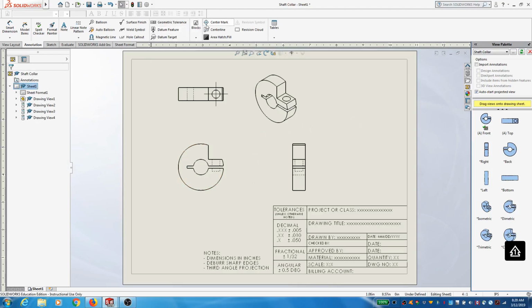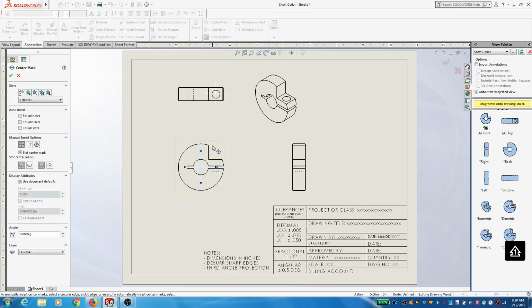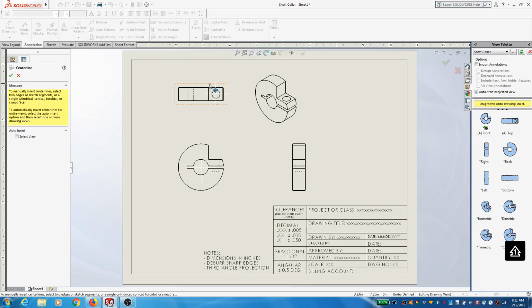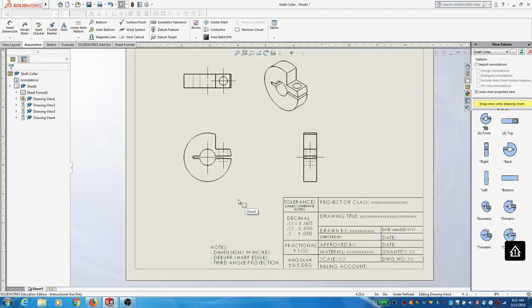Now I need to put in my center lines. I'm actually going to do a center mark. Let's see, center lines there, center line. So I'm going to go ahead and insert those. Okay. All right. A lot going on here, obviously.